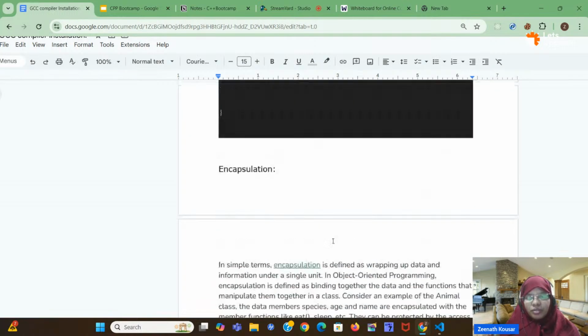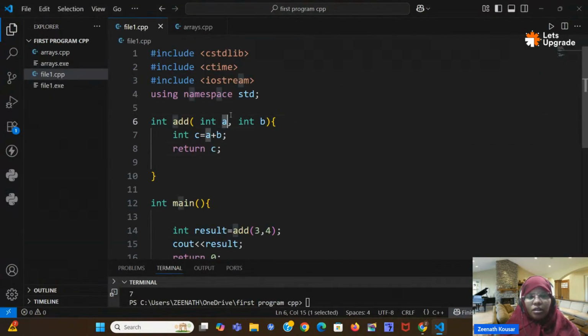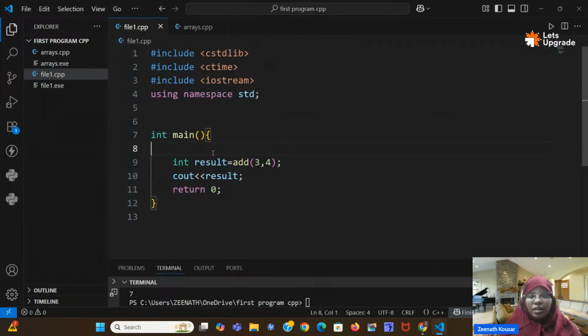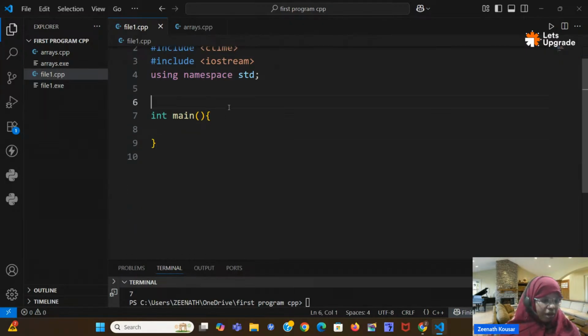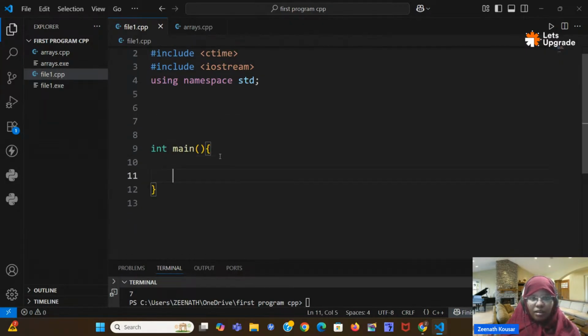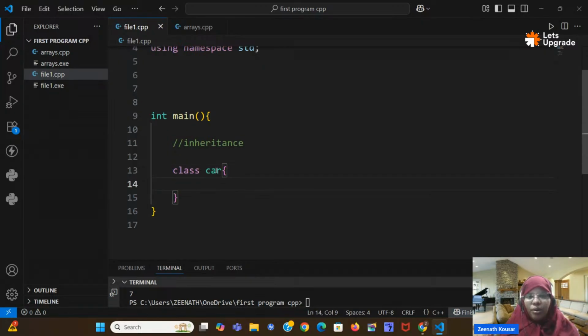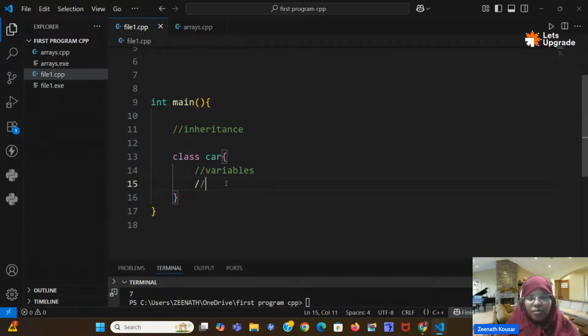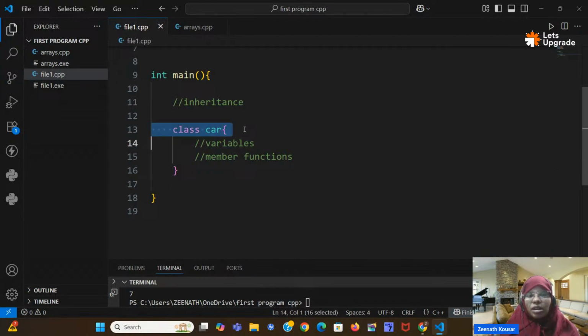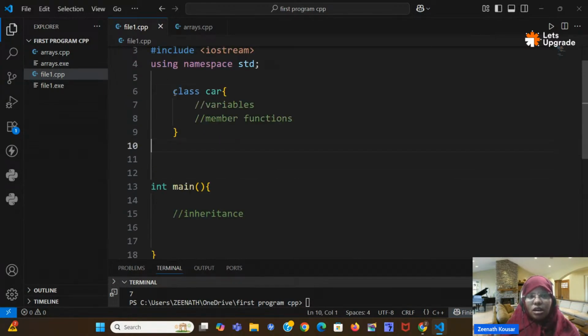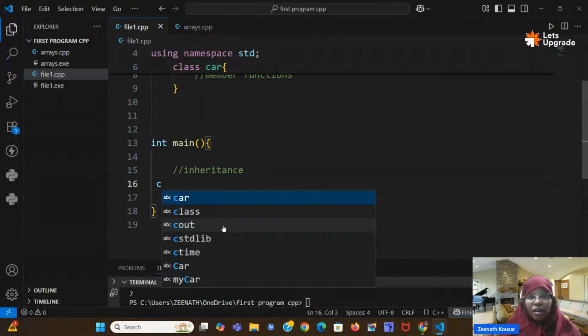So one more concept is inheritance. Okay, what do you mean by inheritance? Here we have a car, right? Inside car we have some variables, and we have some member functions. Whatever functions we have inside the class are known as member functions. So with the help of class car, which should be declared outside of the function, inside the function I will create an object.